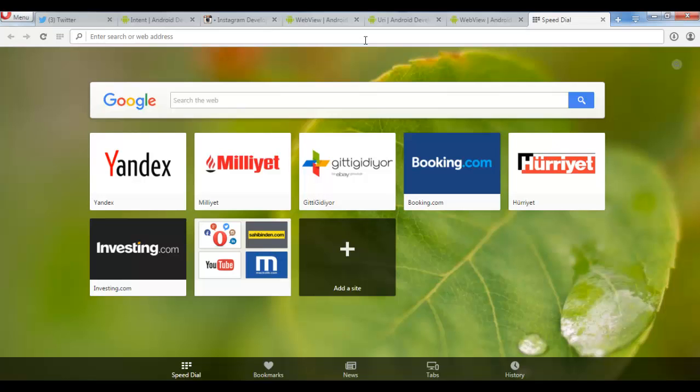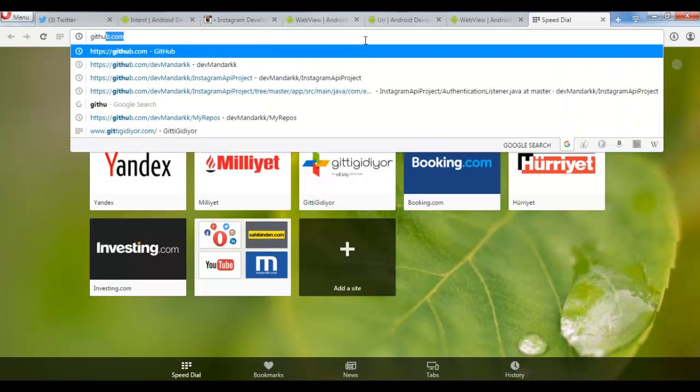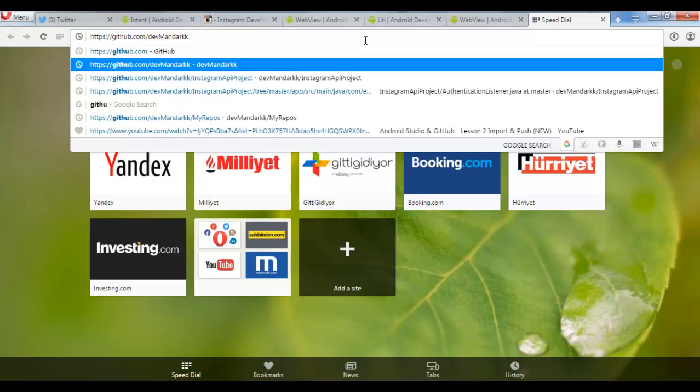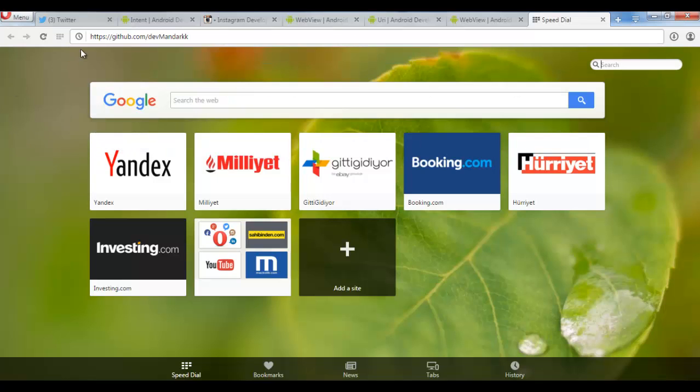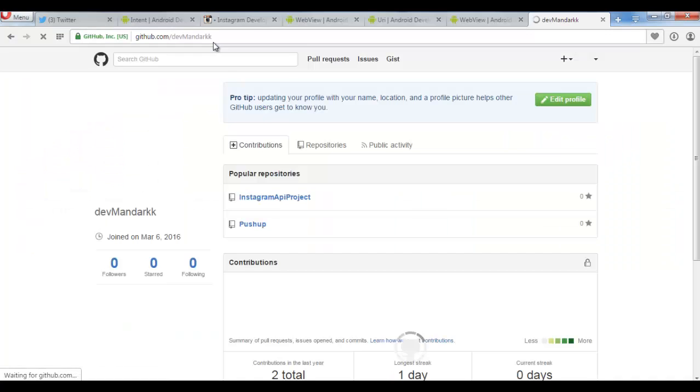own project. So what we're going to do is go to my GitHub page. My GitHub page is also going to be in the description, github.com/devmandark. And we're going to pick up this code from my GitHub page. We're going to copy it and paste it.